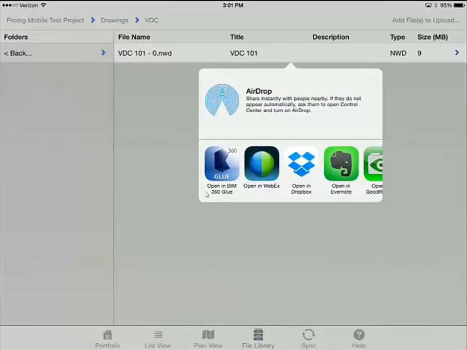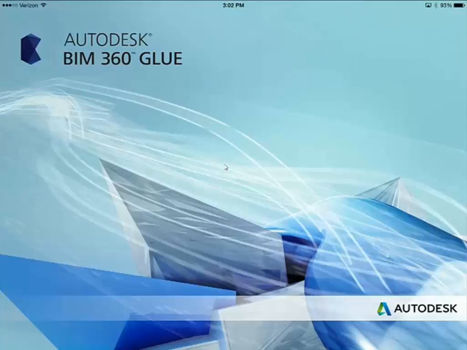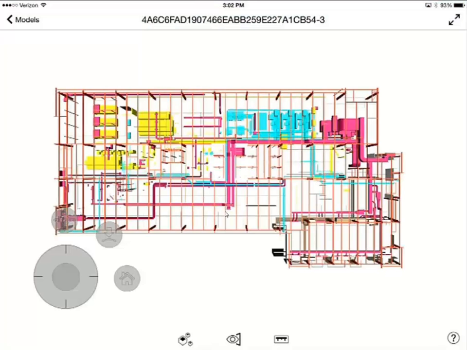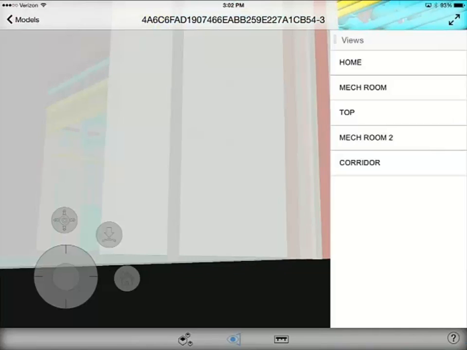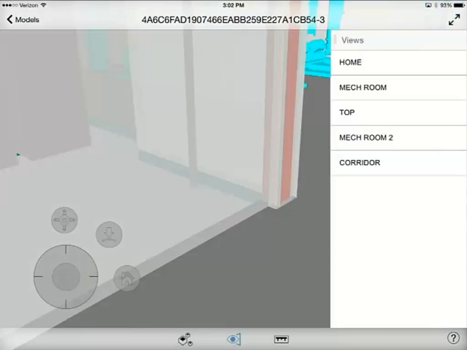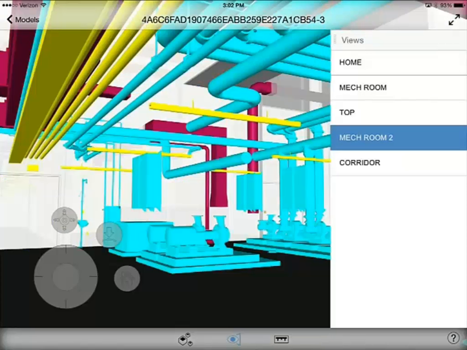If you have 360 Glue on your device, you can go ahead and load in the current version of any model. It's a free app. It's a free license to get in there. It works out great. You can start having layers and rooms and navigating through the model, whatever you need to do. But again, you are using the current accurate information that's posted in ProLog Mobile, so you can trust it, and then you're using another tool to do what it does, in this case viewing a BIM model.